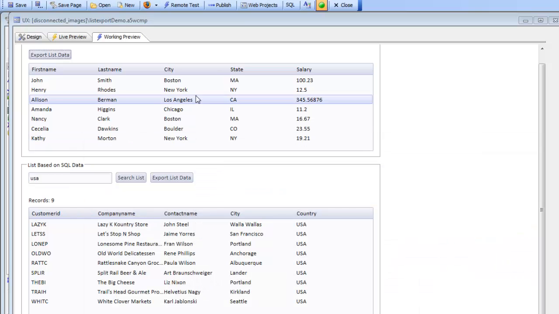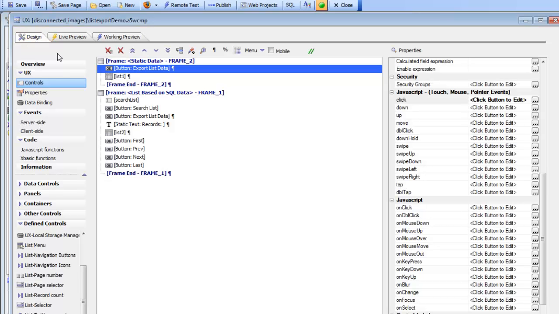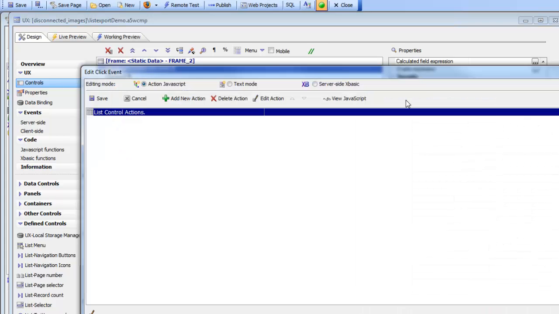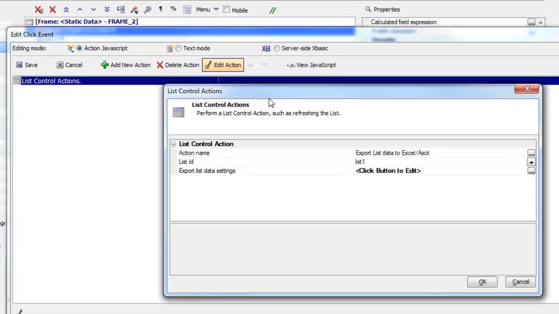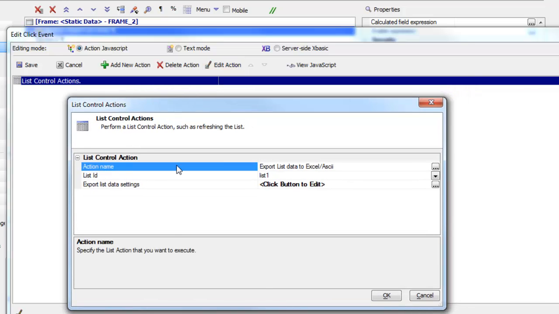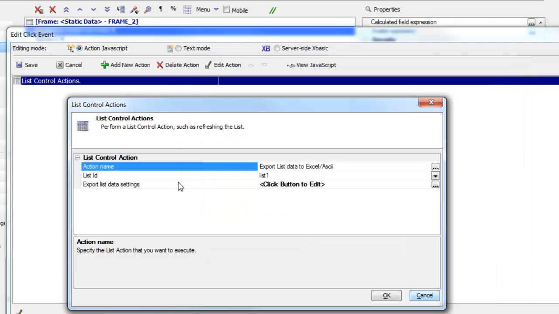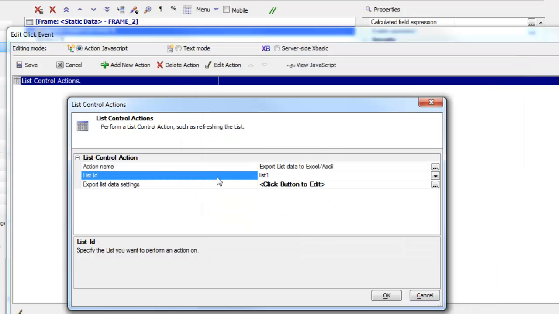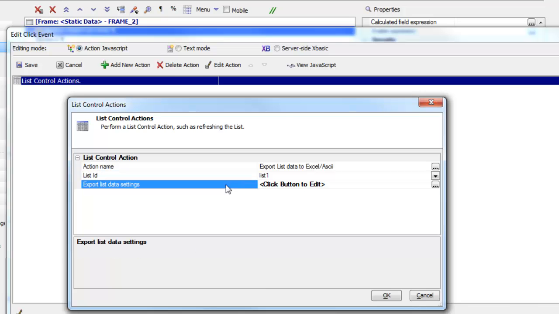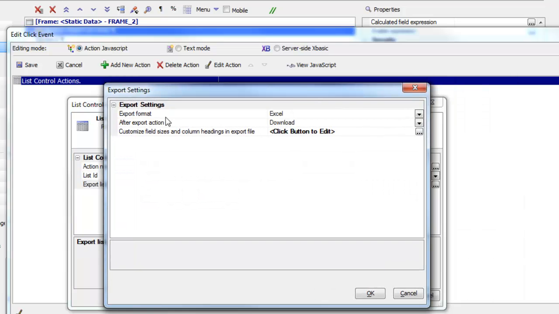Let's go back to Action JavaScript and see how this button was defined. We'll go back to the UX Builder, and here's our button, and we'll open up the click event. We can see that we're using the standard list control actions in Action JavaScript, and the action we've chosen is export list data to Excel. Once we choose that, we specify which list we'd like to export the data from, and then here are our settings. We can either export to Excel or to ASCII.